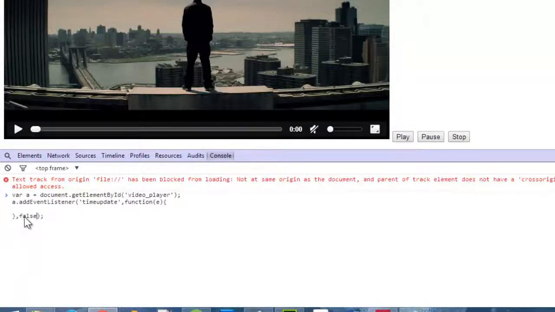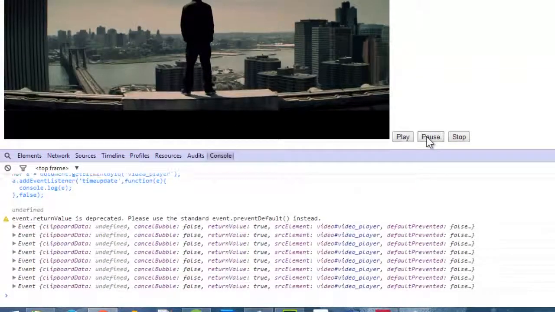This last argument here is useCapture. I always set it to false. Sometimes I'll set it to true. You have to actually understand useCapture to know whether it should be true or false. Most of the time, just leave it at false if you don't understand it. So how we do this is we're going to console.log the e. And I believe that is it. Yep. Okay.